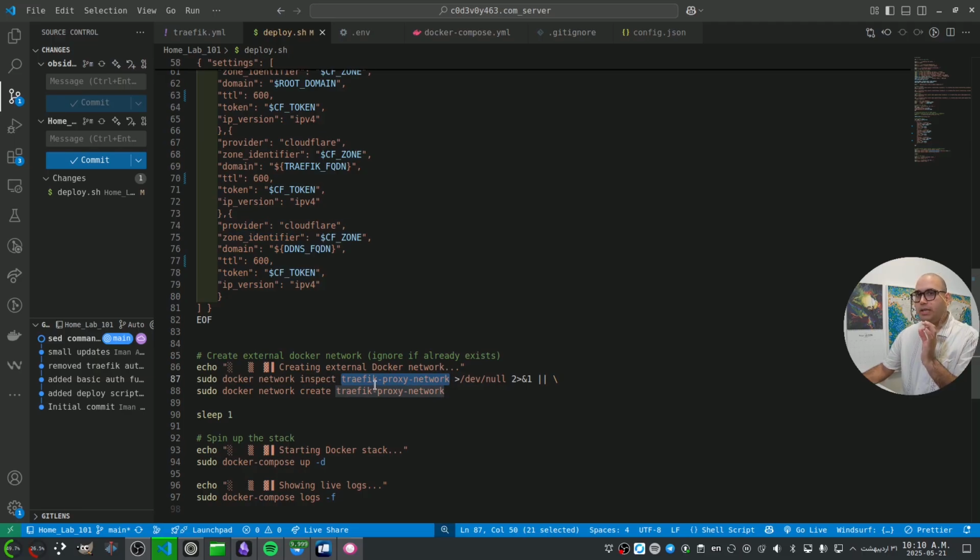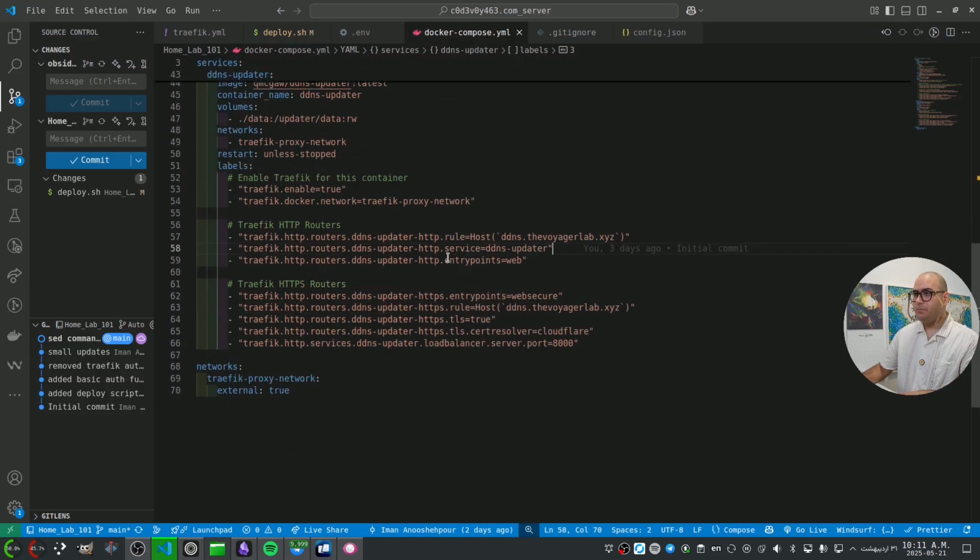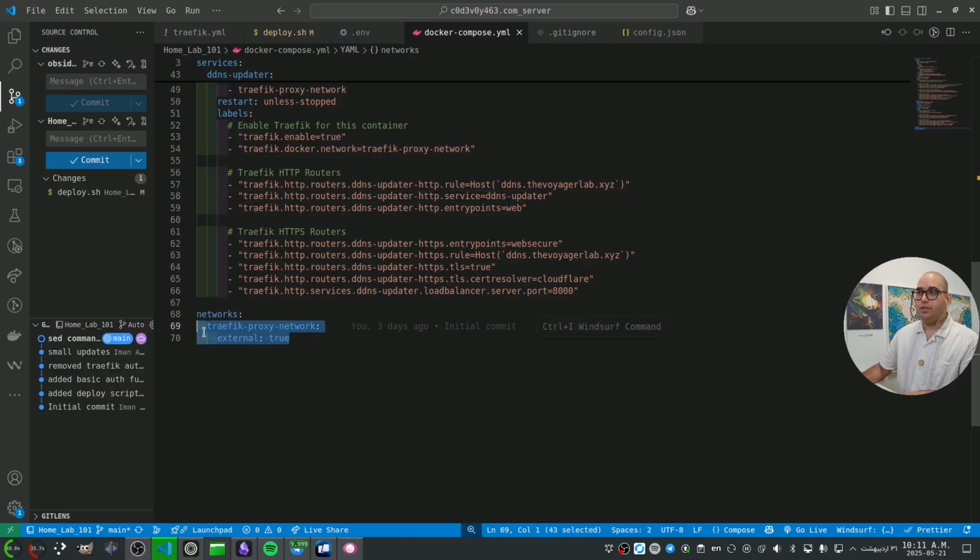So we are using an external network so that when we are spinning up or bringing down our services, the network doesn't die and it stays the same. That's why we need to create an external network, and it has been mentioned here. So the traffic proxy network is external.